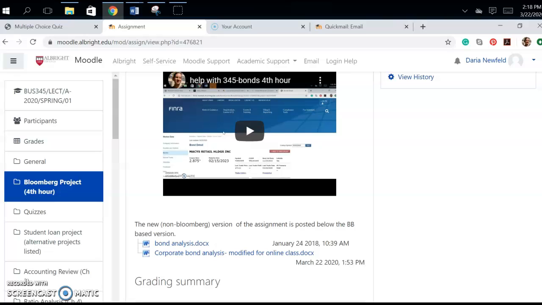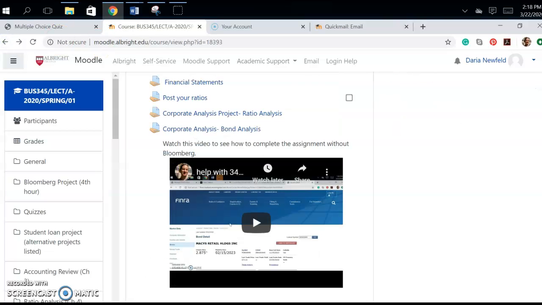It's also going to show you a little bit about some of the differences and why Bloomberg is so beneficial, because in order to find some information here, we needed to look up some extra stuff, which is kind of frustrating. Whereas in Bloomberg, it just gave us all that information.